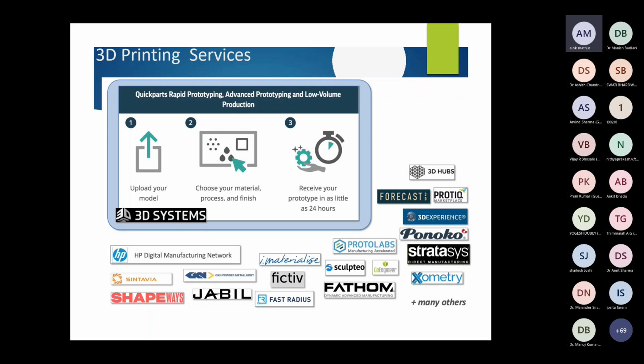Fabrication process, if we talk, 3D printing services. So 3D Systems means first upload your model, choose your material, process and finish, and receive prototype in as little as 24 hours. So these are the various companies which are trying these advanced 3D printing services.